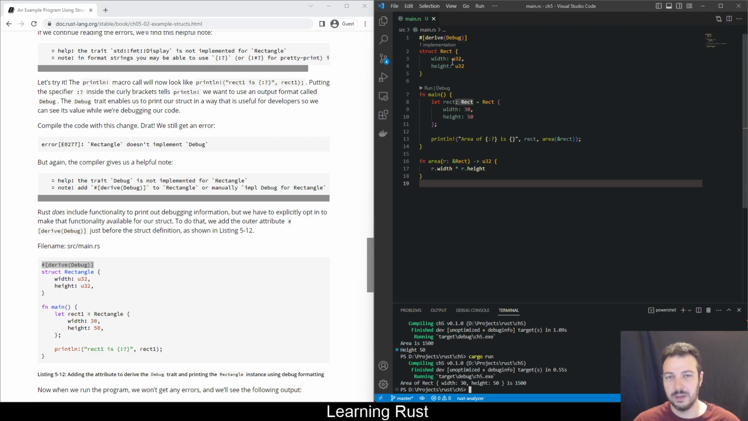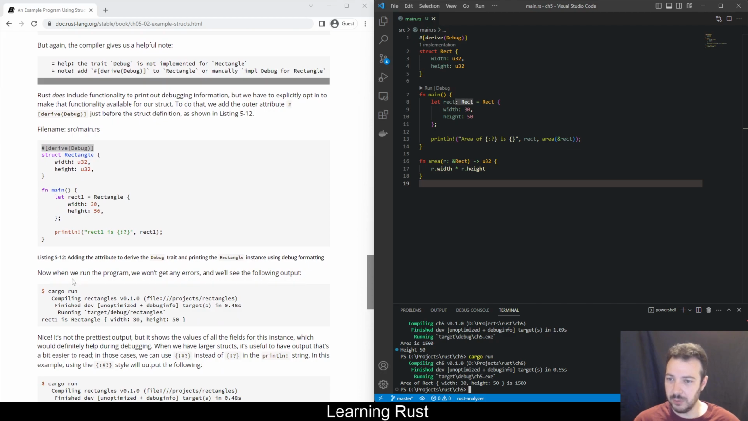Okay, and I think it's opt-in because it does create some sort of overhead with the exe file, which has to have a function that can print the curly brackets and store the names of the variables. And I guess in release mode we will not want to have the variable names stored in the executable because they're irrelevant when not debugging. Okay, this is the example. Now when we run the program, we won't get any errors and we'll see the following output. Yeah, we can see that here.